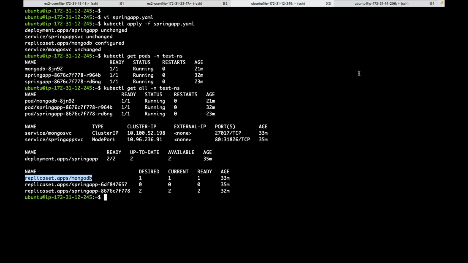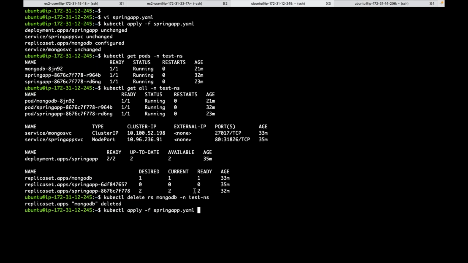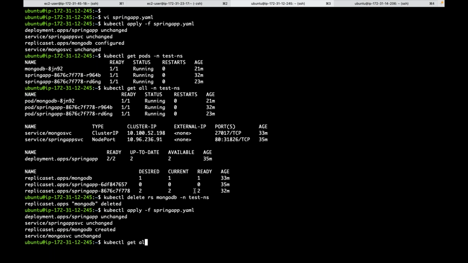Now this is not reflecting. Then can I delete that replica set and apply again to reflect? I'll delete the RS, the replica set of the database. Then again I will apply. Now there are changes in my pod template.